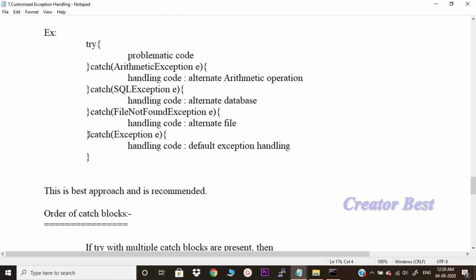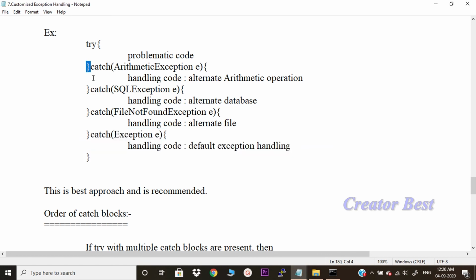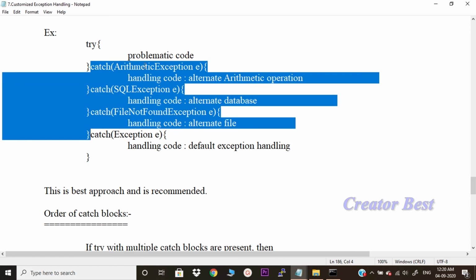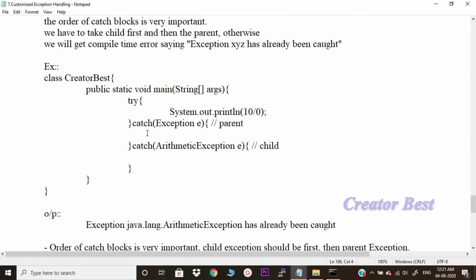See, let us understand this one. This is the parent exception. These are all child exceptions: arithmetic exception, SQL exception, file not found exception. All these are child classes of exception. Let us understand this one.